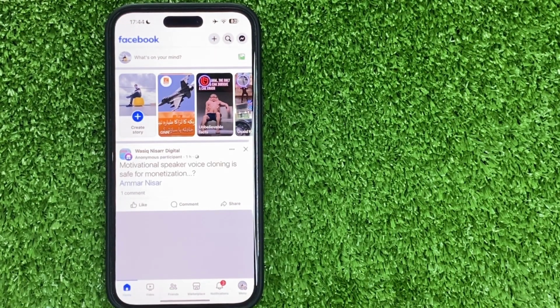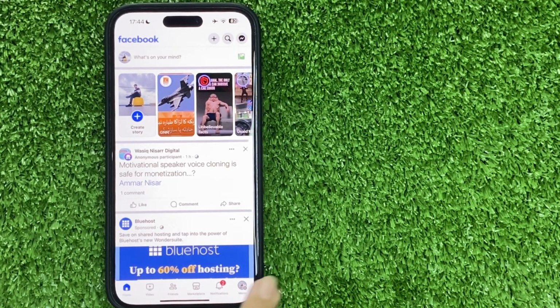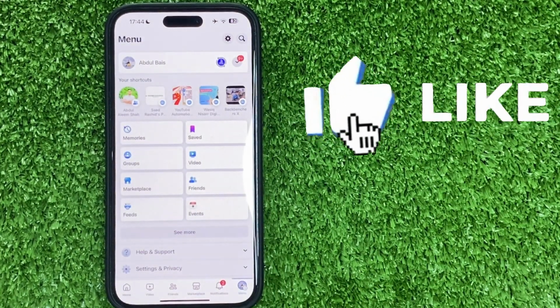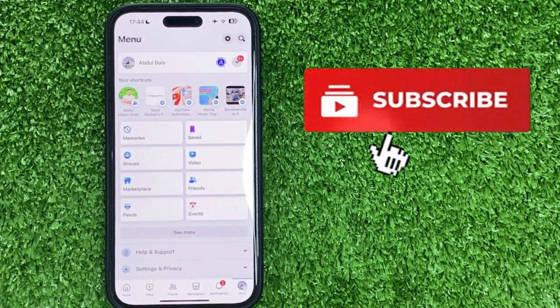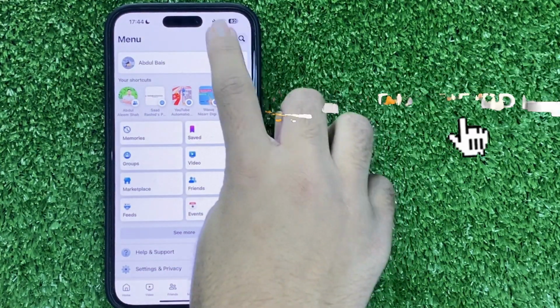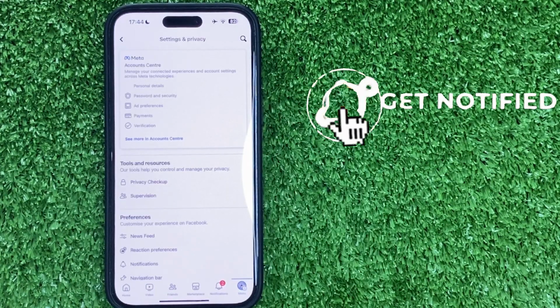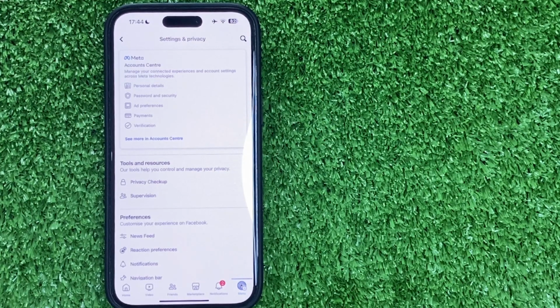Once the Facebook app is open in front of you, right here, then go to the menu. After clicking, the menu will be open in front of you, and on the menu at the top of that section, you will see a gear button. Click on it. After clicking, settings will open in front of you.